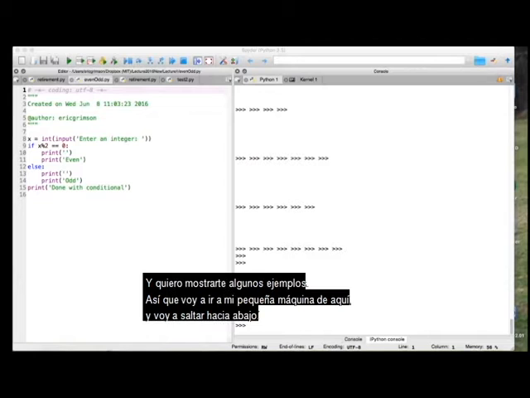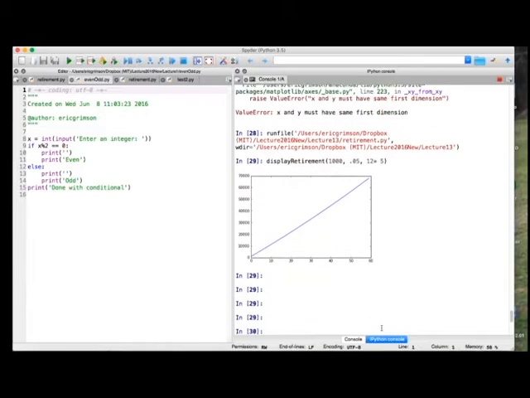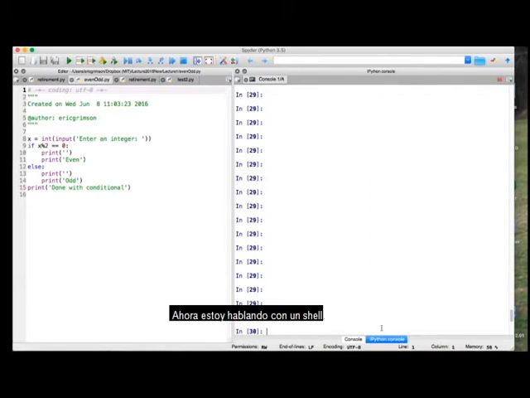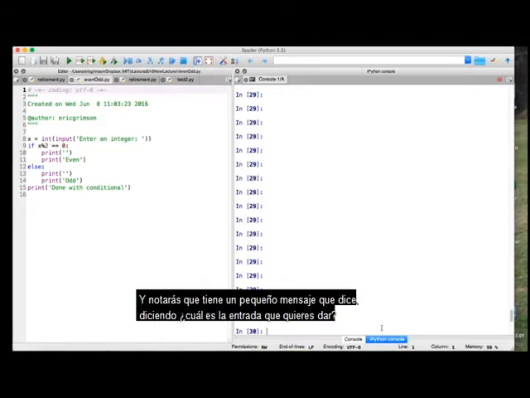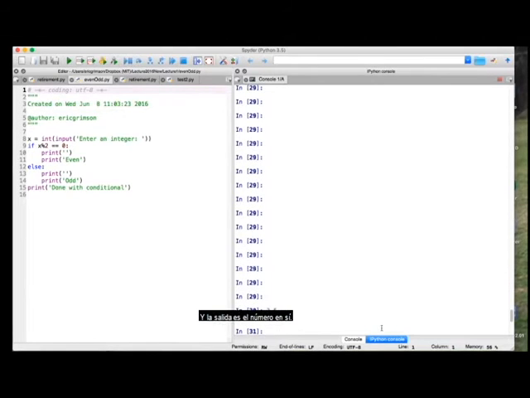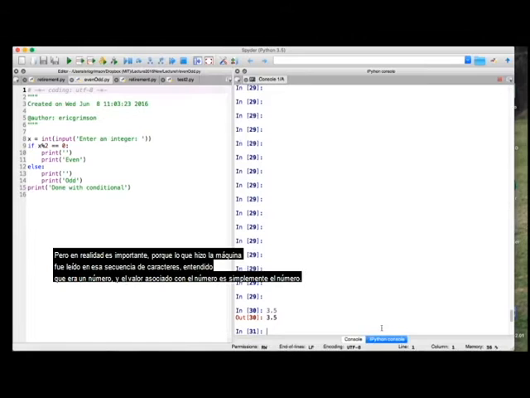So I'm going to go over to my little machine over here, and I'm going to skip down. I'm now talking to a shell. And you'll notice it's got a little prompt that says In, saying what's the input you want to give. The fact it's got 30 on the machine is because I was doing some other work earlier. So this is going to be the 30th expression typed in. And I'm simply going to type in a number. And the output is the number itself. Well, duh, you say. But it's actually important because what the machine did was it read in that sequence of characters, understood that it was a number, and the value associated with the number is simply the number.